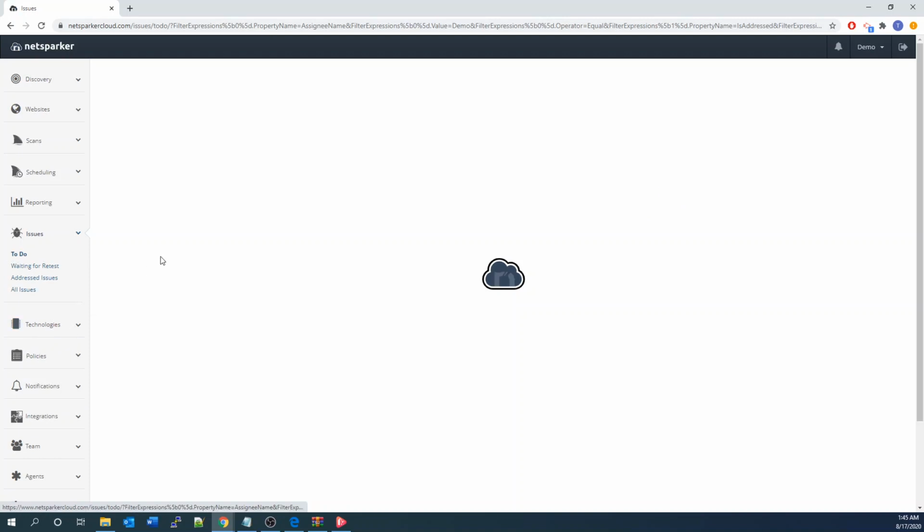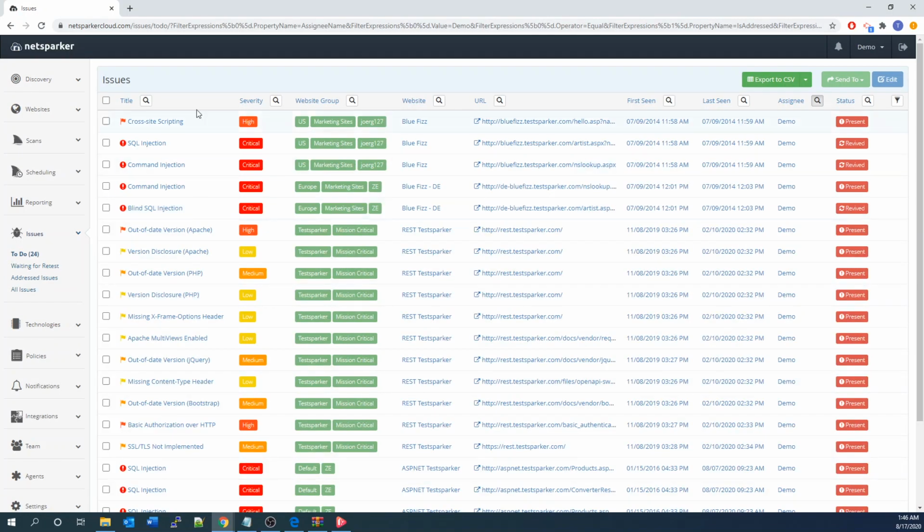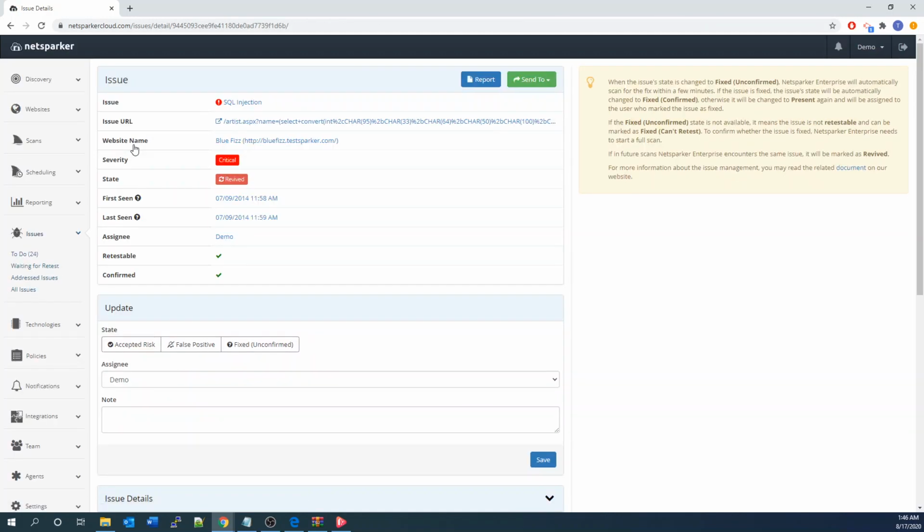And these are the issues which have not yet been addressed. And so this table comes up, and in this table, we can see all the issues that we found which have not yet been addressed. And we can sort these by various different criteria. Severity, we can choose to only see critical issues or high issues. We can sort by website group, URL, when they were first seen, and so on. Now, if we click on one of these issues, we can view that issue in more detail.